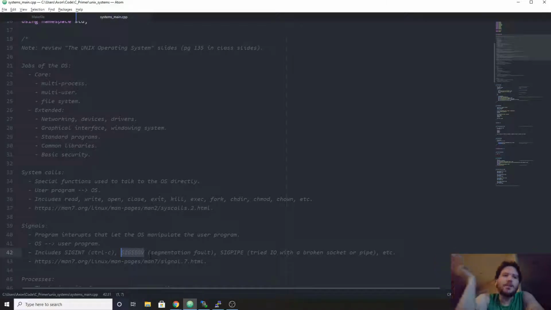That's segmentation fault. That's what happens when there's some sort of memory error going on. You're writing outside of what you should be writing in. And the OS will say, oh, no, can't be doing that. Send you a SIGSEGV.